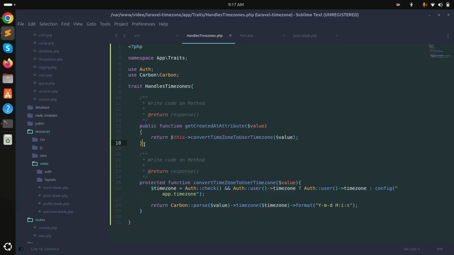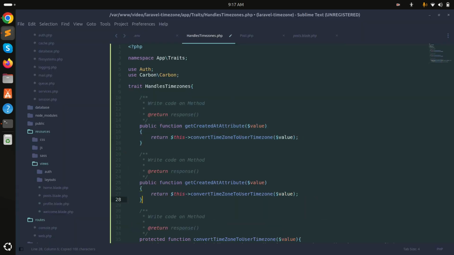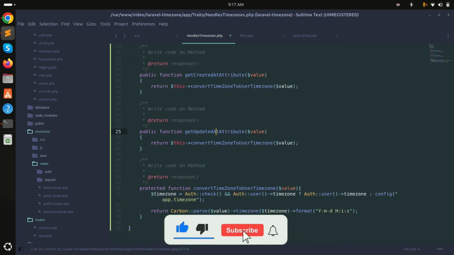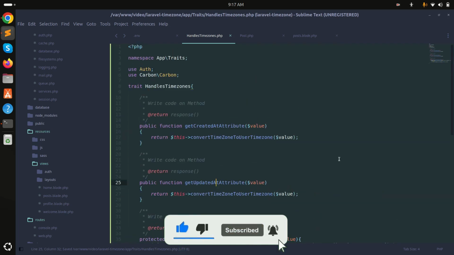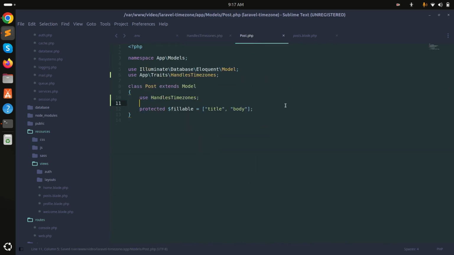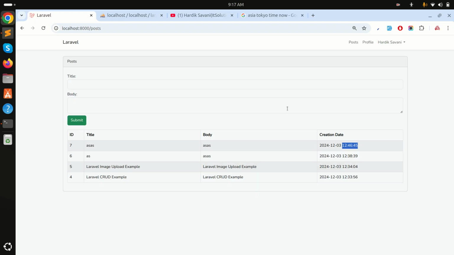Same thing I will copy for created at, and the same thing I will do for updated at. So I will say updated at, and simply save it. The same thing will work for update as well. So I hope you understand how easily you can create the trait and use it with the model, and use the user's time zone to display the dates for when the record was created.